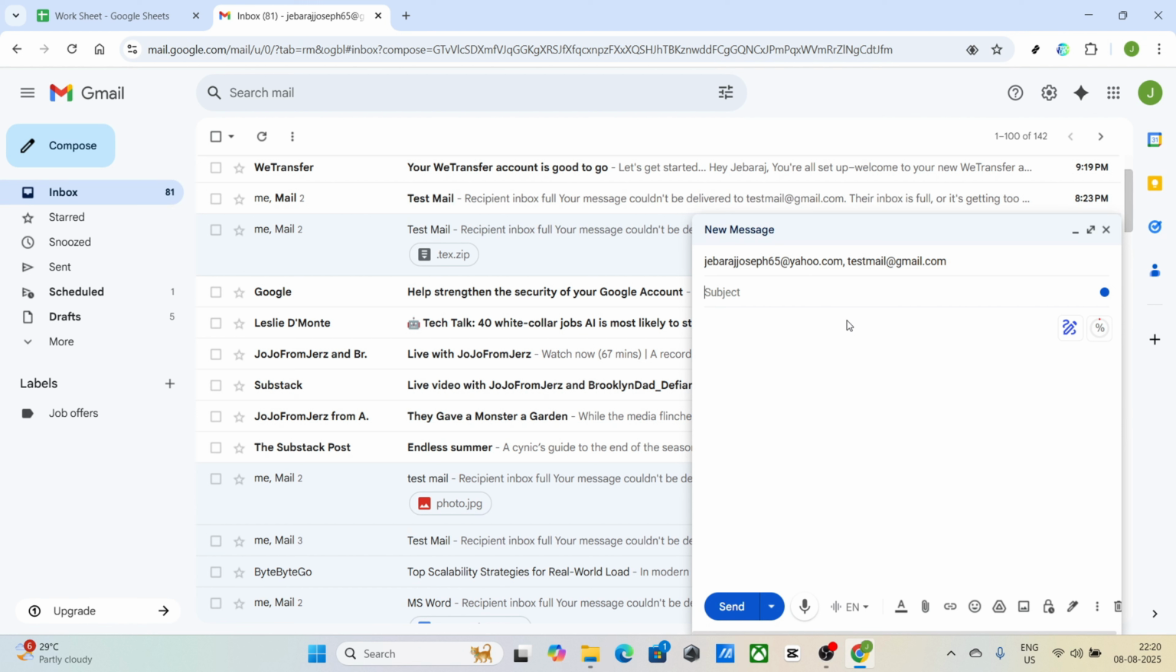Start by writing the subject of your email in the designated subject field. Make sure it is concise yet descriptive enough to give your readers an idea of the email's content. Then move on to crafting the body of your email. Use clear, polite language and make sure to include all necessary information or attachments related to your message.